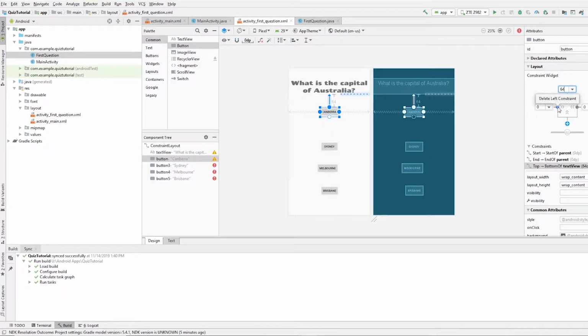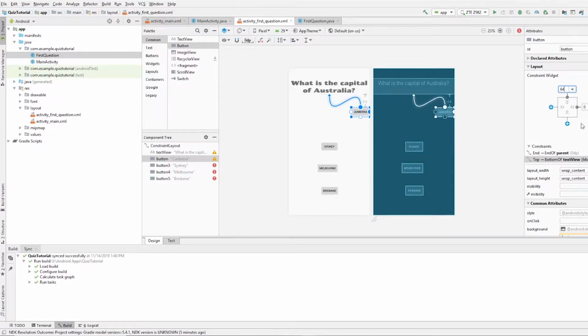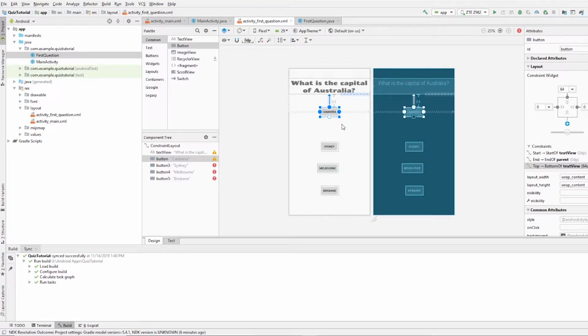Then we want to delete the left constraint and the right constraint while we're at it, and then pull this left constraint, pull it up here to this little ball, and then pull this right one to this right little ball, which is, by the way, these upper balls are part of the text constraints. This button right here is completely reliant on the text.